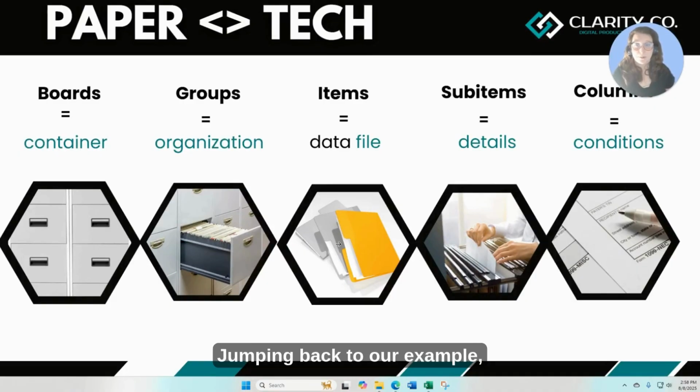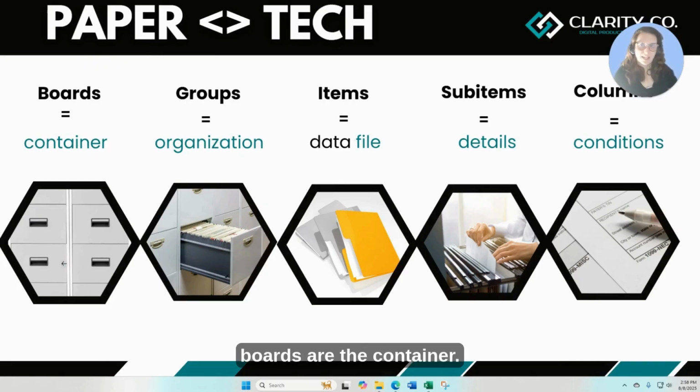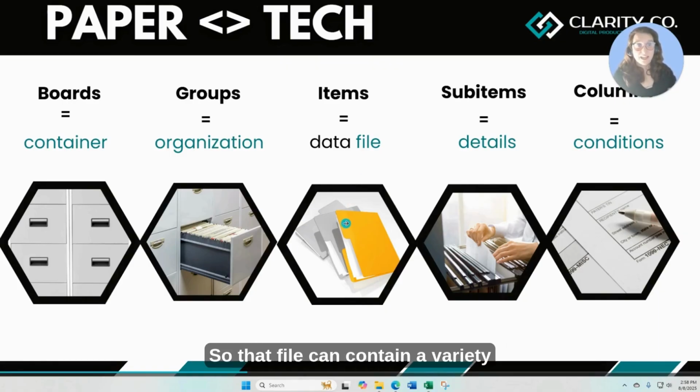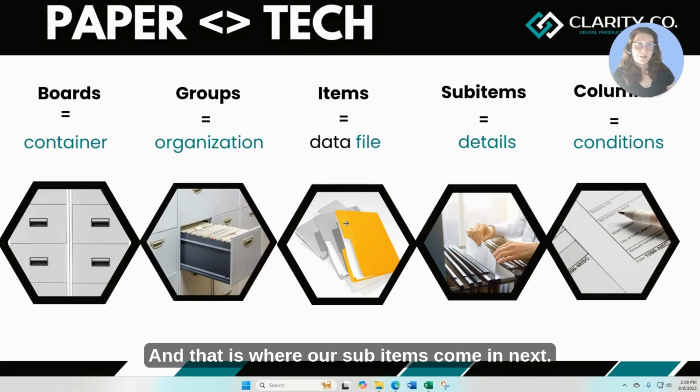Jumping back to our example, we have items which are listed as similar to a data file. So again, if we're talking through all of this start to finish, boards are the container, groupings are the way we organize the items within that container, and items are that specific data file within that container. So that file can contain a variety of papers, and that is where our sub-items come in next. That's more details that we will talk through once we jump back to our Monday board.